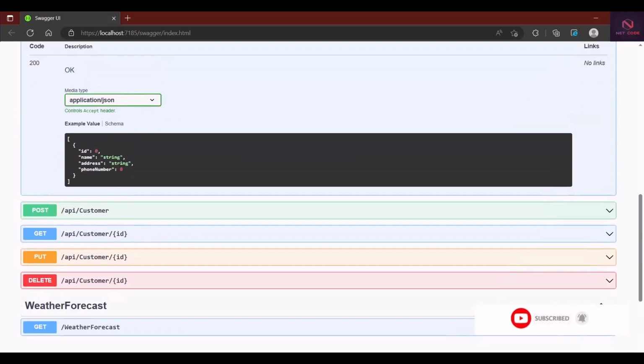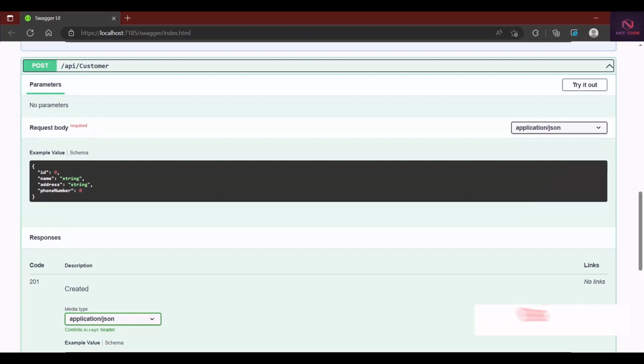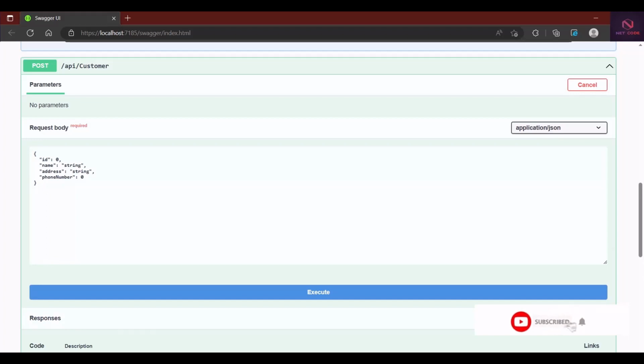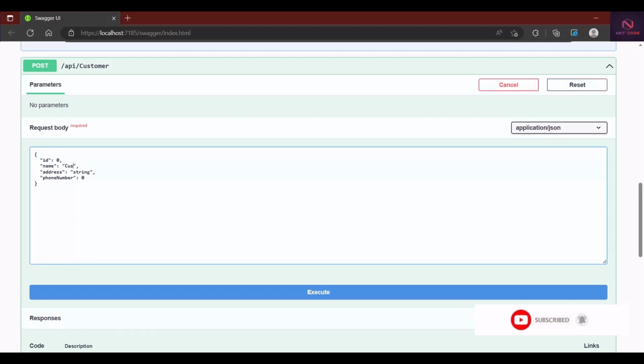Now let's see with post. So you can see we have it right here. Now let's put something. So this is customer 1. Let's try this out first. So this customer 1, address. So you see we have street, so 4B. And now phone number, so 24. Alright, so now we have this.